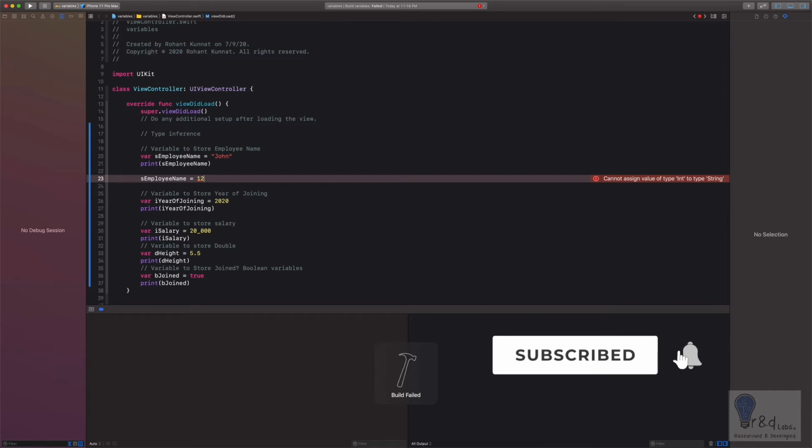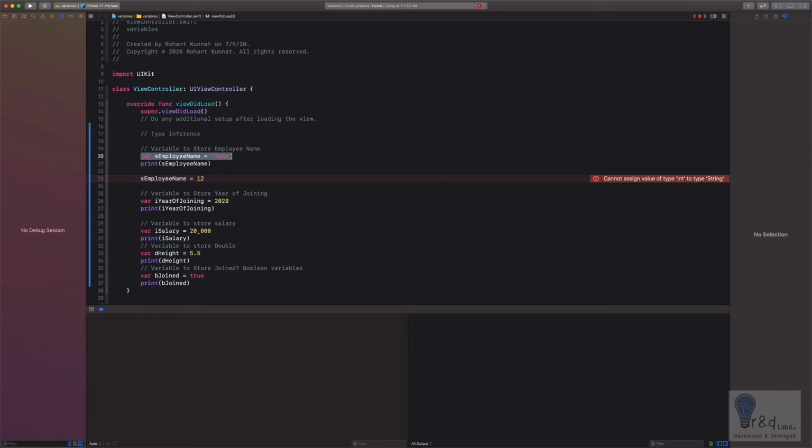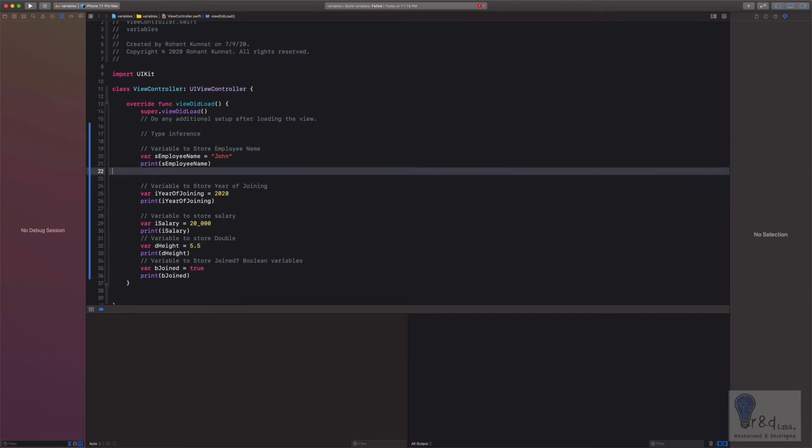Yes, it's failed. So even if you're not adding the type to it explicitly, and later on in the code you're assigning an integer value, the system will automatically error this particular line of code saying that you cannot assign a value of so and so type to so and so type. Okay, so this is called type inference. But if you want to explicitly declare the type, you can still do that.